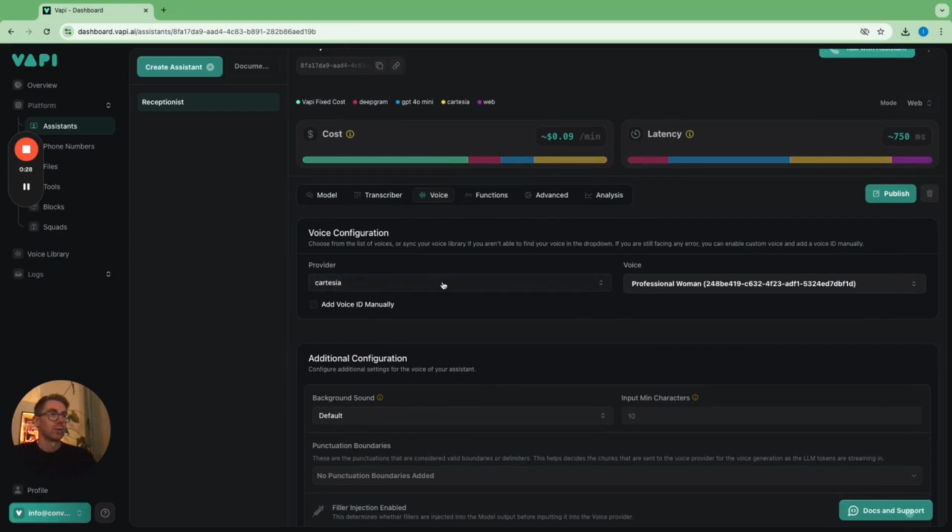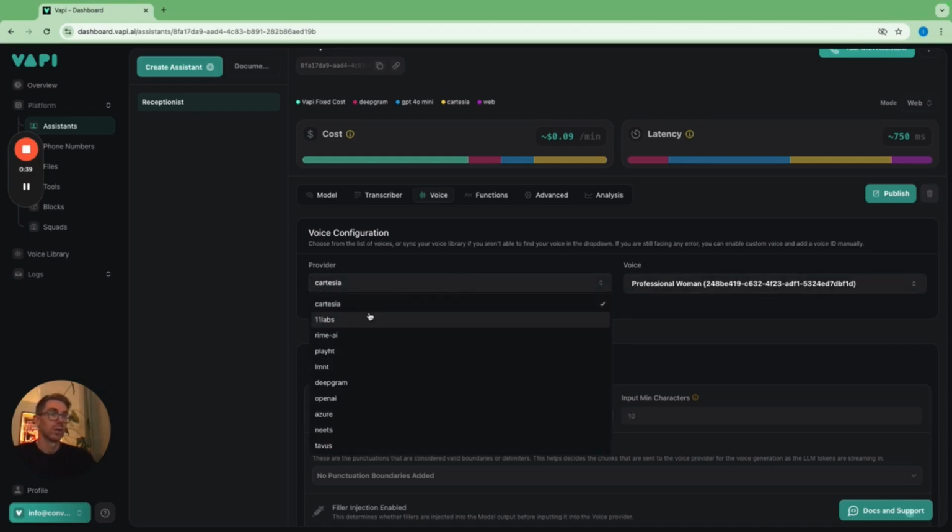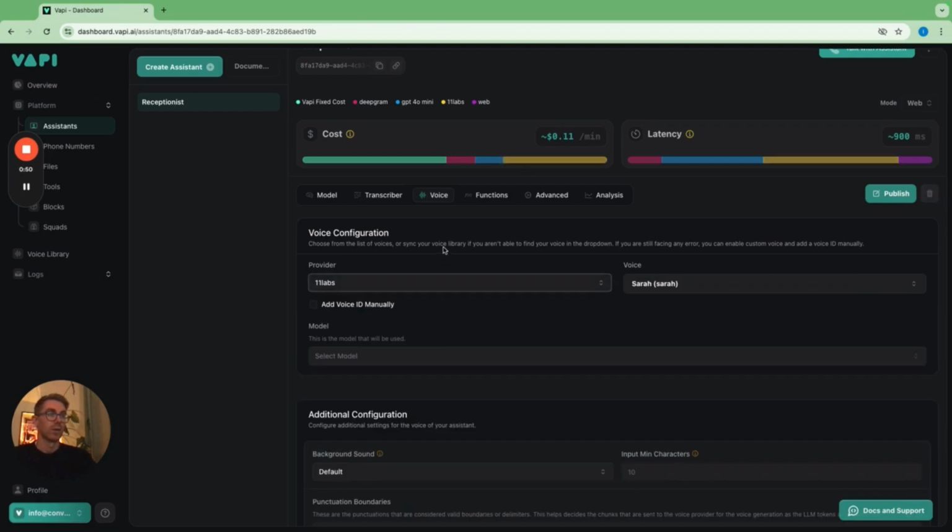So you can choose your provider here. You have a lot of different options to choose from, and then you can choose the voice. There's a lot of different providers. Some are cheaper than others, but one of the ones that I would recommend the most and that I found the most natural voices on is 11 Labs. So with 11 Labs, you actually have access to a voice library where you can go in there and you can go through all the different voices.